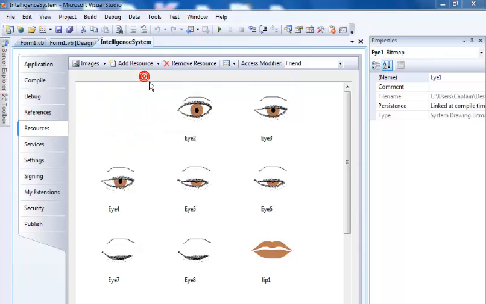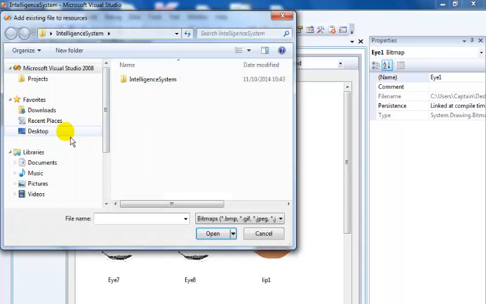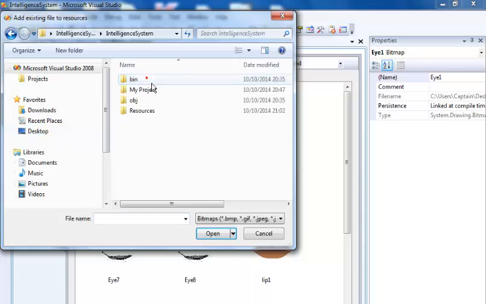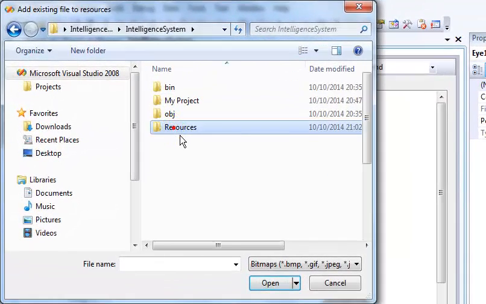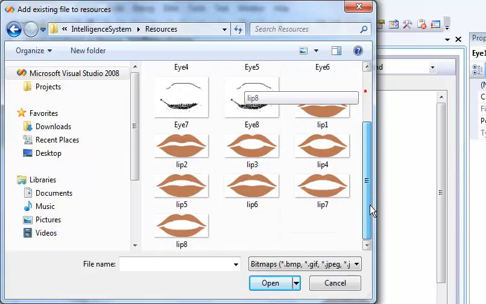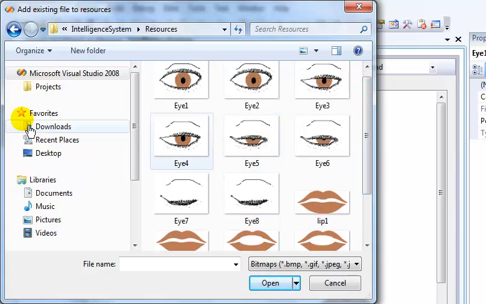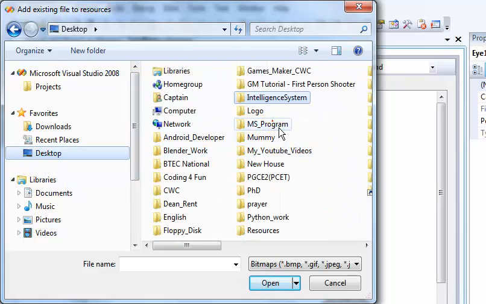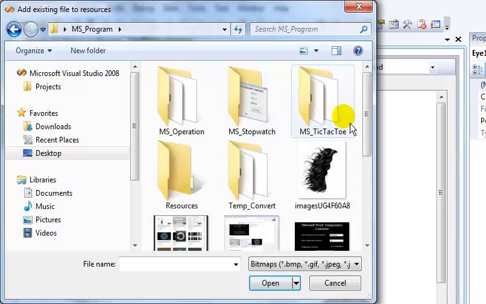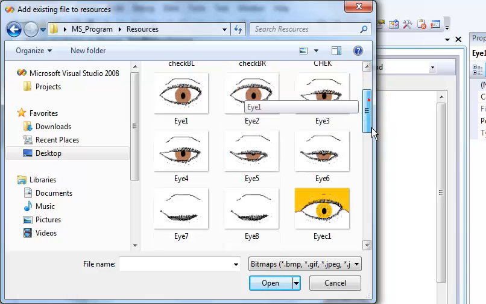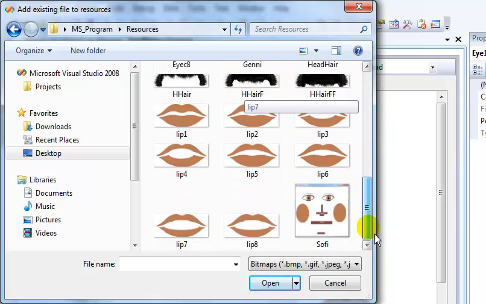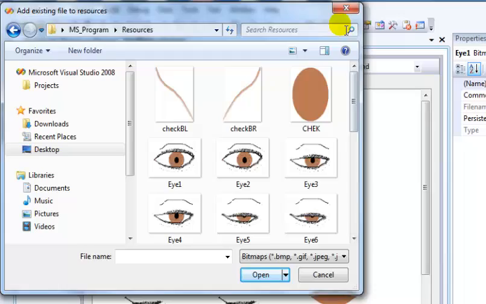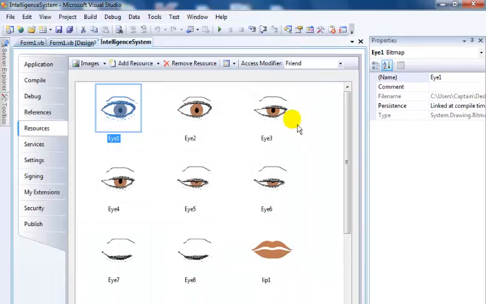Click on existing file, and you can always just import in your images wherever it is. But I have this inside Visual Basic. Let me show you where my images are, just like I did previously. Right in here. Here they are. These are the images that I used. Okay, you can always import it like that. And that's it for image importation.